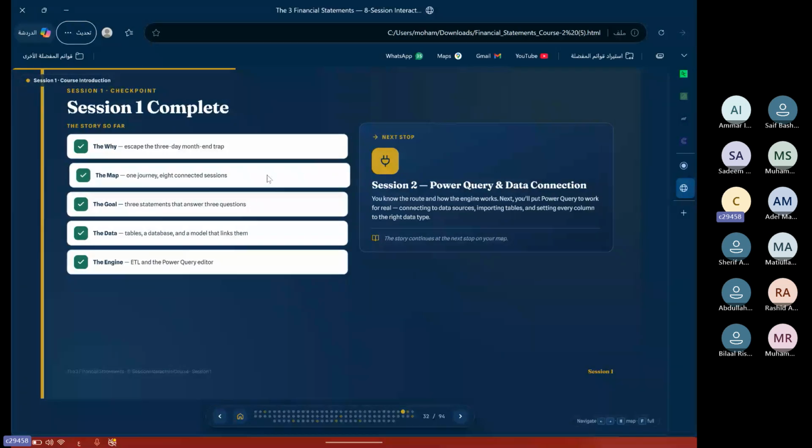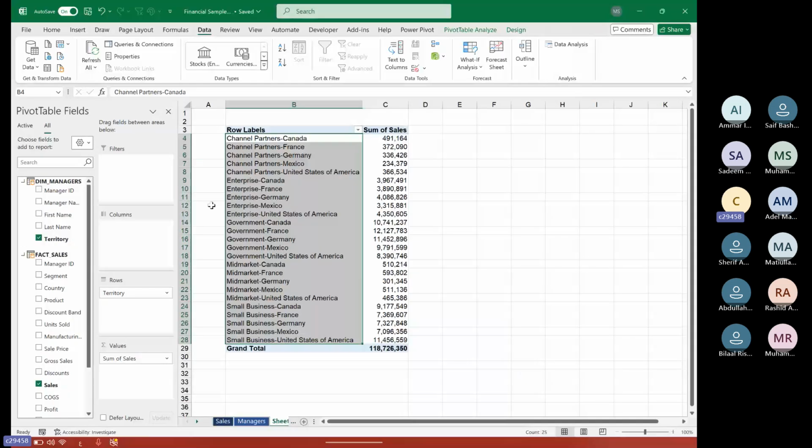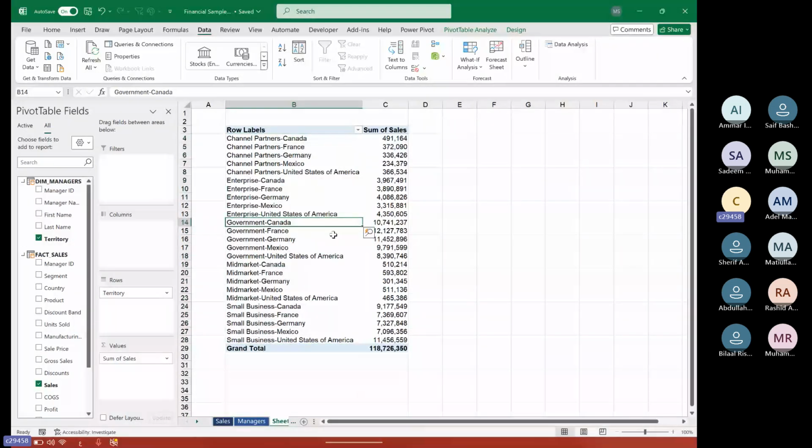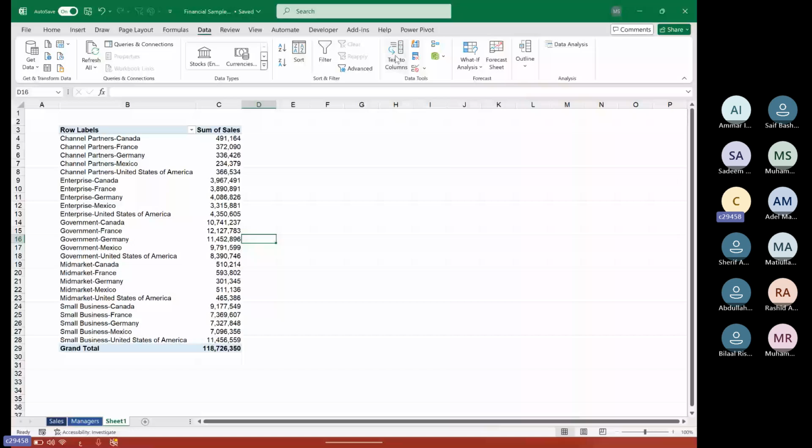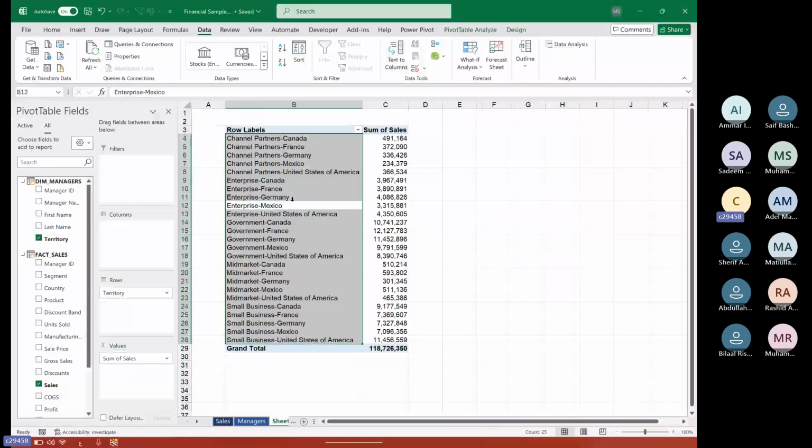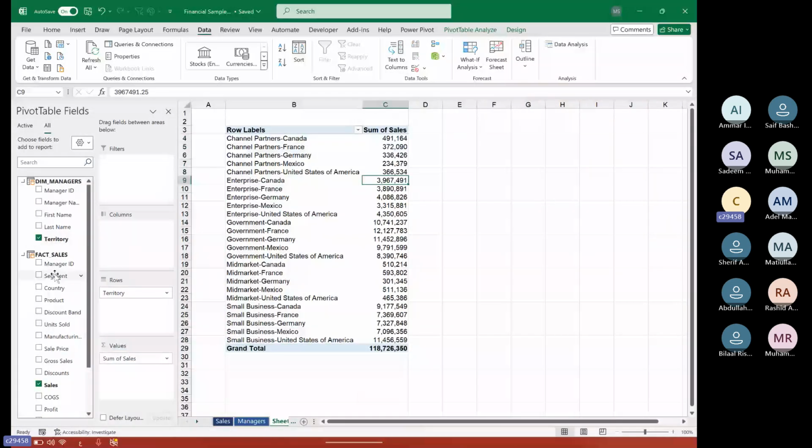We have 8 sessions. We will learn about databases and the tools that we will use: Power Query, M language, DAX and Power Pivot. By the way, the last thing that we used is not a pivot table. This is Power Pivot. A normal pivot table cannot use 2 tables. You cannot add 2 tables and select data from 2 tables. So this is Power Pivot.